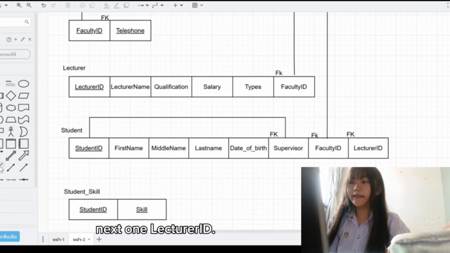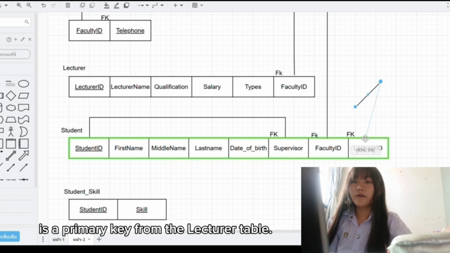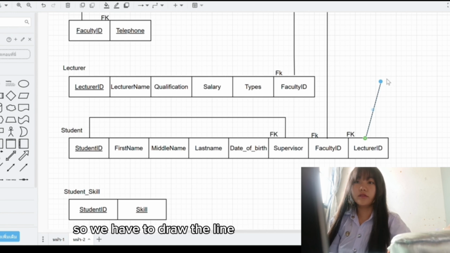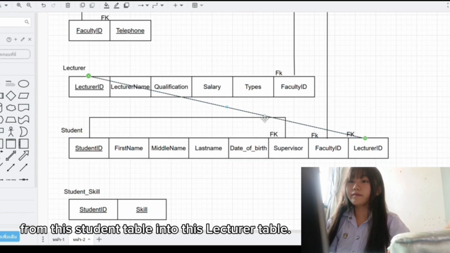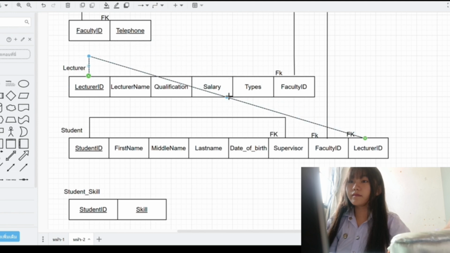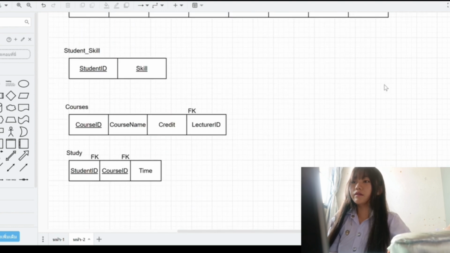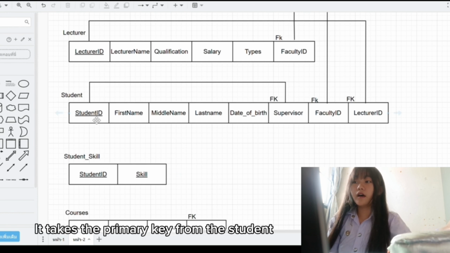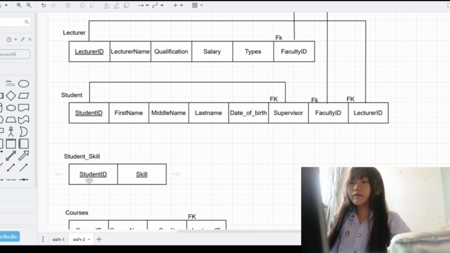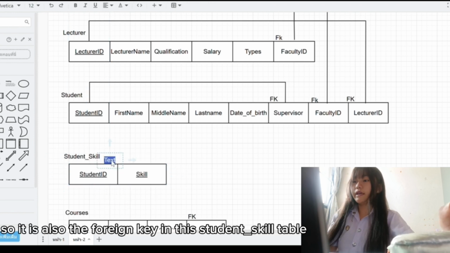Next one, lecturer ID. This lecturer ID is a primary key from the lecturer table. So we have to draw the line from this student table into this lecturer table. Okay. Now for the student skill, it takes the primary key from the student. So it is also a foreign key in this student skill table.